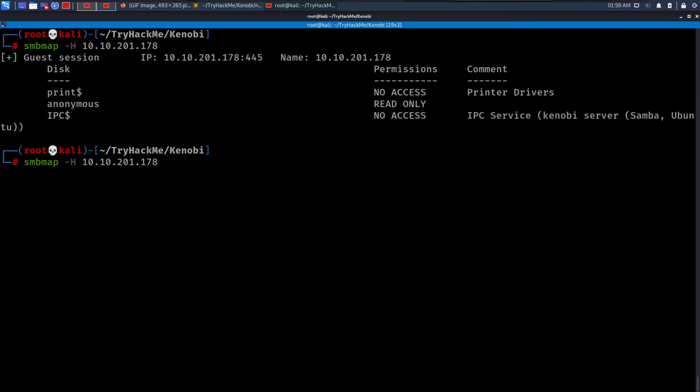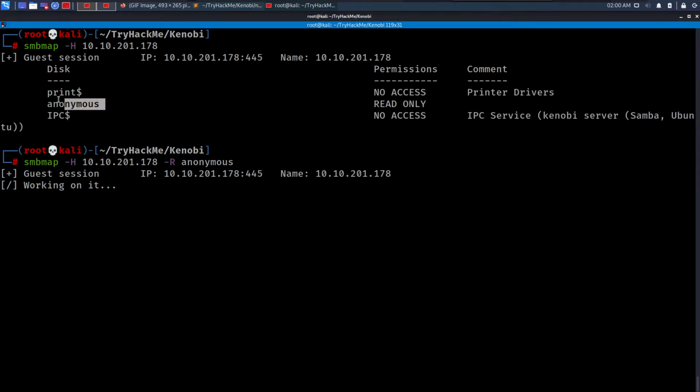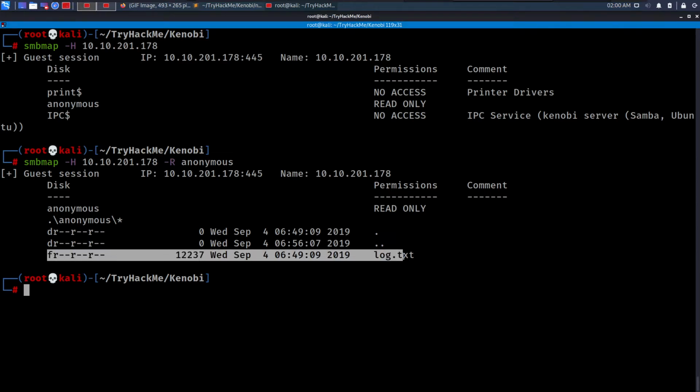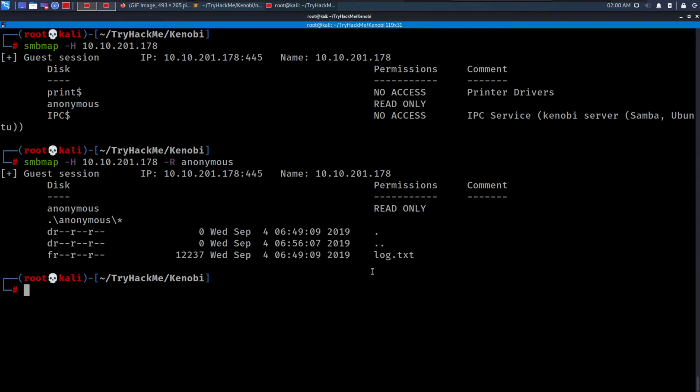But we can also use smbmap with the -R parameter, which is recursive, and say: please use the anonymous share and show me anything in there, and do a recursive search as well. So I'll do anonymous again. If I hit enter, this time it will list everything in this anonymous share, because we have read-only access. We can see it has shown everything, and we have one file, which is log.txt. So it looks like there might be some sort of logs of the target system.